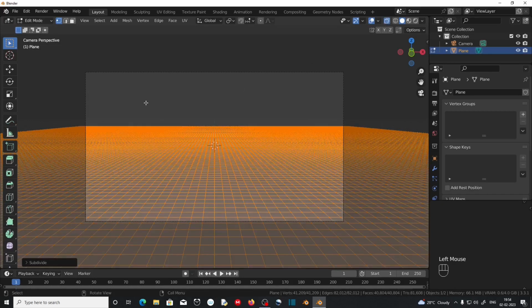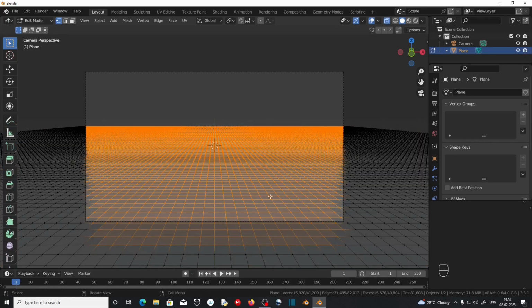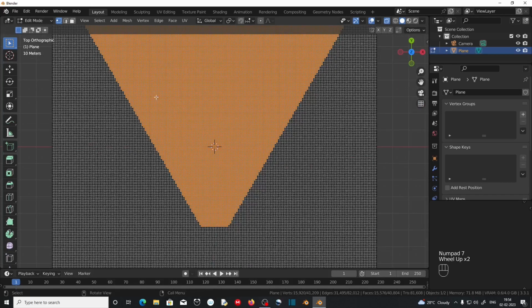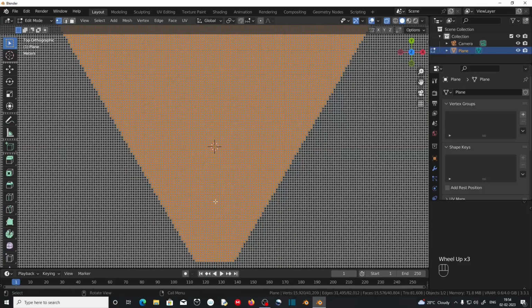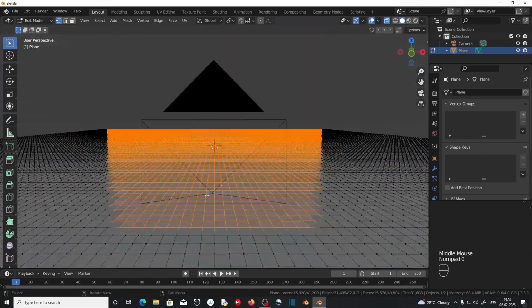Now if I go to X-ray mode and select the ones inside the camera and go to top view, as you can see, these are the ones visible to our camera. If you want, you can delete the rest, but I'm not going to do that though. Go to camera view again.